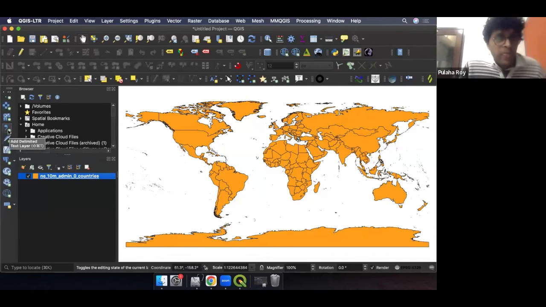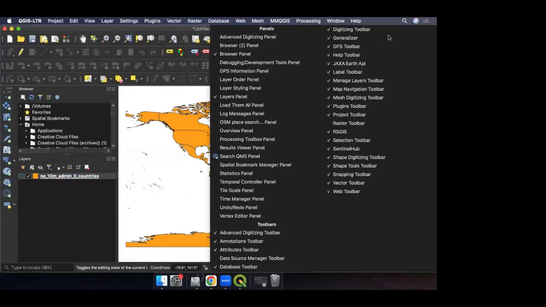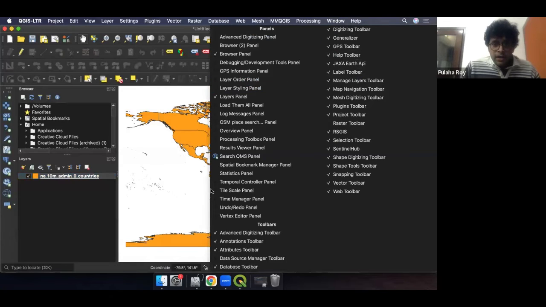Yeah. So how do you load a CSV file onto QGIS? For that, you have this panel as well. This is the Manage Layers toolbar. I'm guessing everyone has it. Is anyone missing this Manage Layers toolbar? Yes, I can see it. Okay.